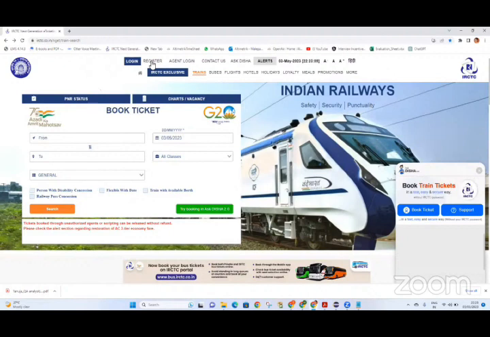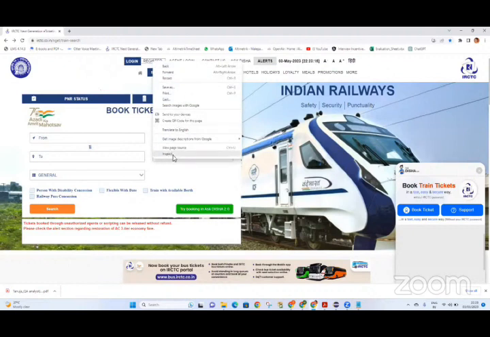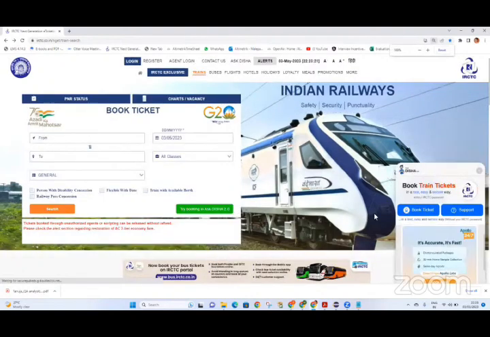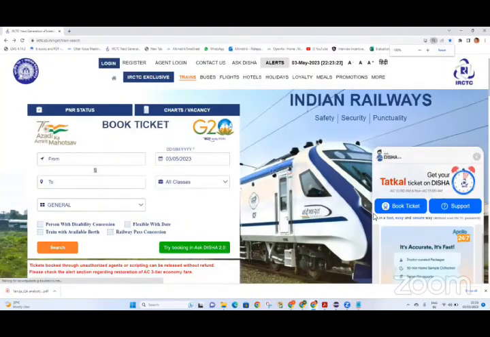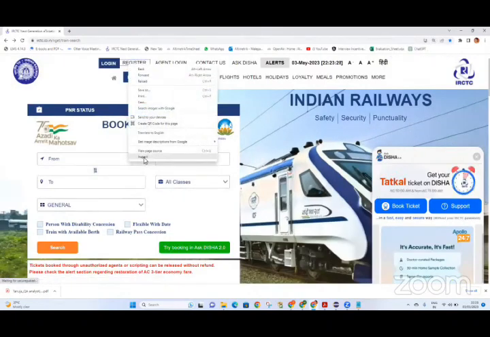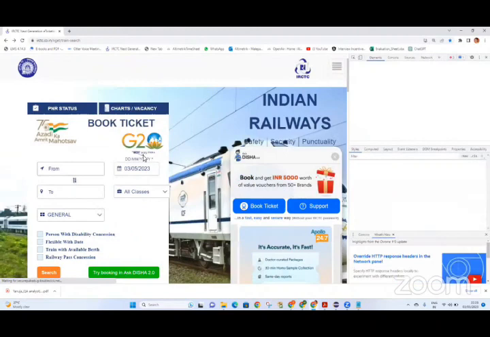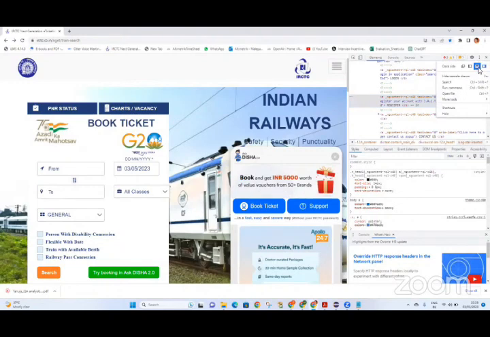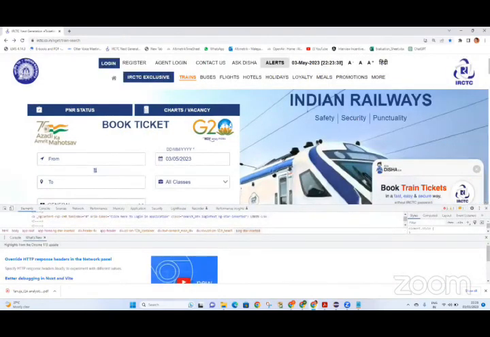Now let us get the locator for register. How to get the locator? Right click, there is an inspect option. As soon as you click on inspect, this view is not really comfortable for me, so I'm just moving it down.